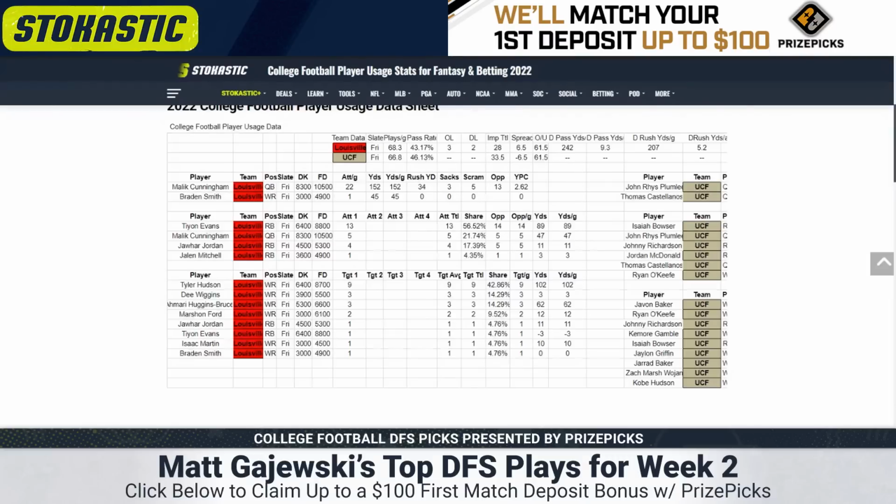But diving into this game from a DFS perspective, -6.5 in favor of Central Florida. The total is 61.5. This is moving Louisville's direction a little bit. I've seen some 5.5s in some spots, but you have UCF as the clear favorite. UCF has the highest implied team total on this slate, but Louisville's still a decent implied team total themselves. And we're looking at a bounce-back game for Malik Cunningham, and he needs it.